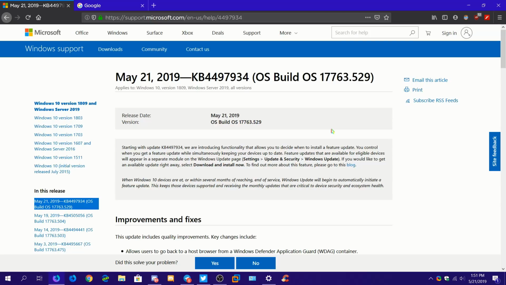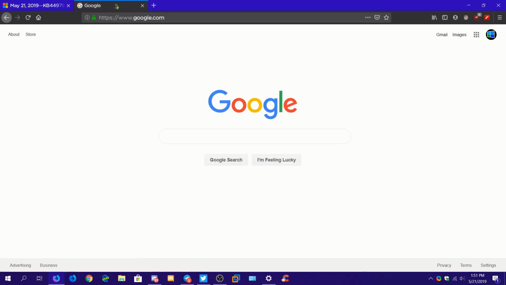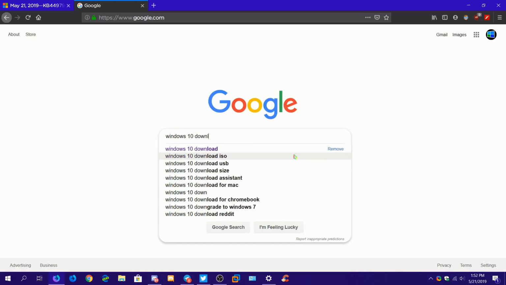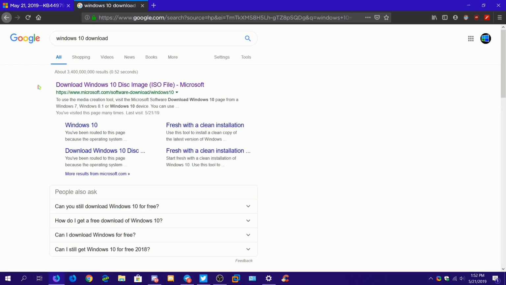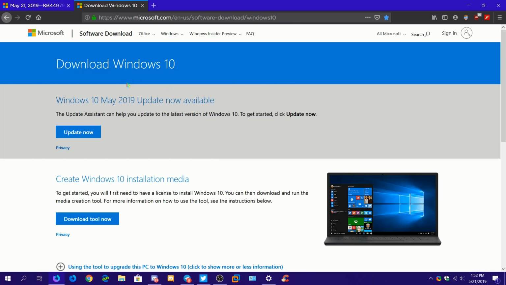But if you guys want to force 19H1, I'm going to show you, and I'll put a link in the description to the website. You'll search Windows 10 download on Google, and then click the download Windows 10 disk image, and when you click that, it'll say download Windows 10 May 2019 update now available, and it has the update assistant, and you can click update now for the update assistant, or you could use the media creation tool and update through that.